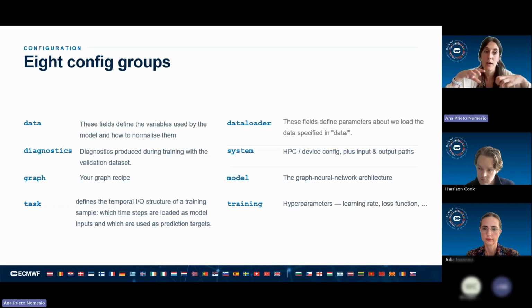This is a bit where you then configure the task. And then the training is the rest of the training mechanism. So basically you will then define your hyperparameters, such as the learning rate, the loss function, and a few other things related to the training.